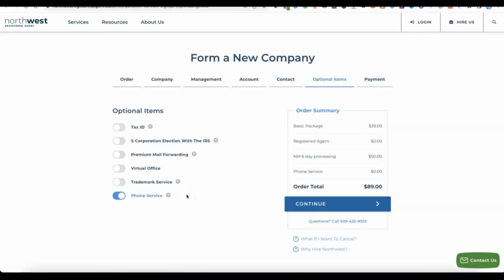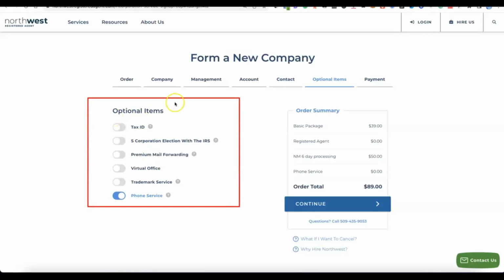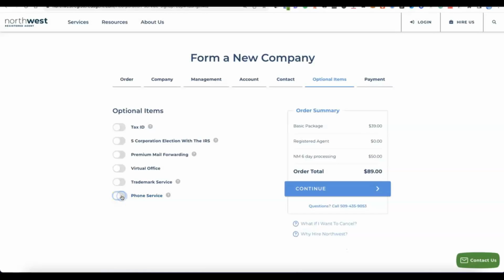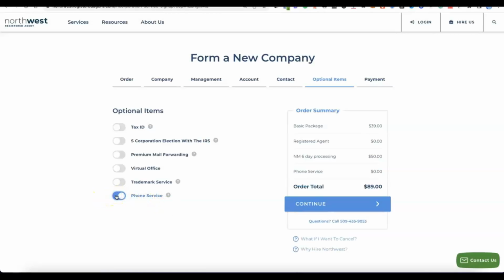This is the most important aspect, because this is where we're actually going to be getting the EIN that we need to create our Stripe account. As you can see, the optional items here include tax ID, S corporation election with IRS, premium mail forwarding, virtual office, and the likes. If you have your own personal US phone number, make sure you unselect this, because choosing it is going to cost you extra money on a monthly basis.